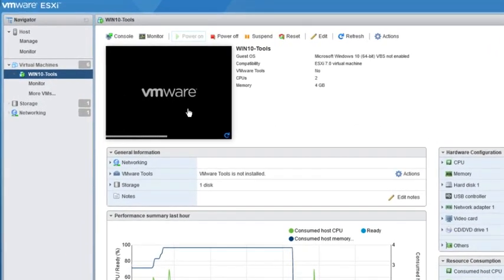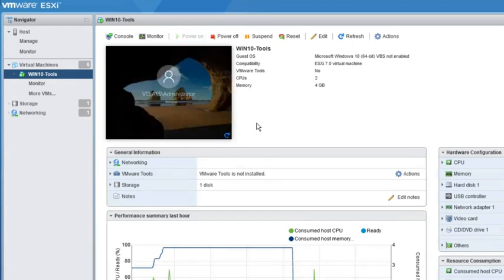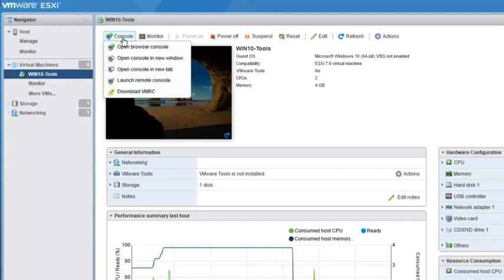We have a small console window here, which we can refresh. And once we see that the VM is powered up, we can now open a console. We click the console menu item. And in our case, we want to open a console connection in a new browser tab.